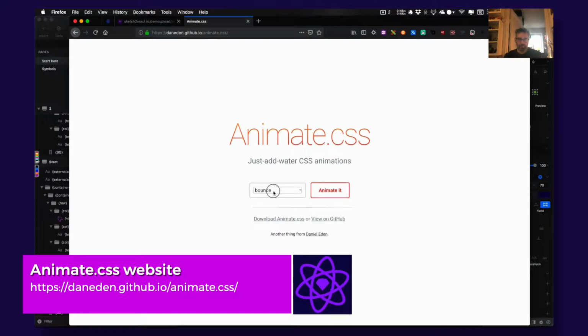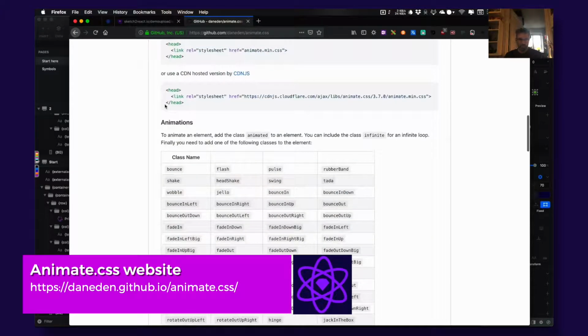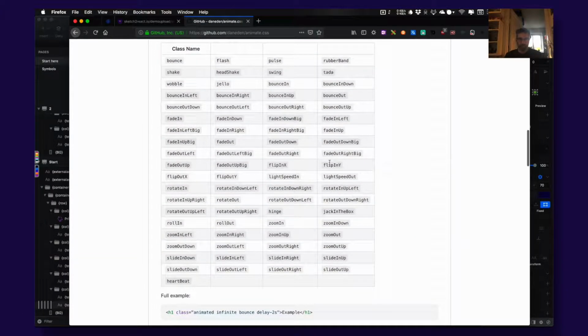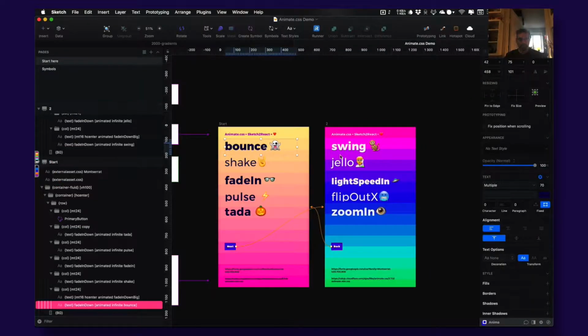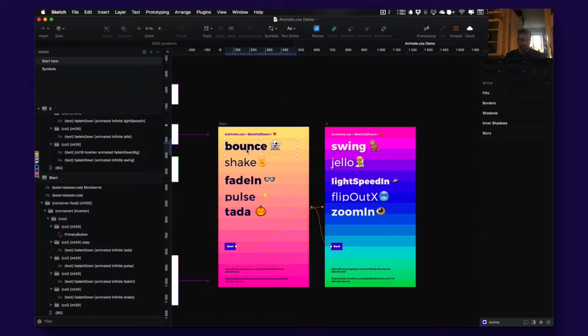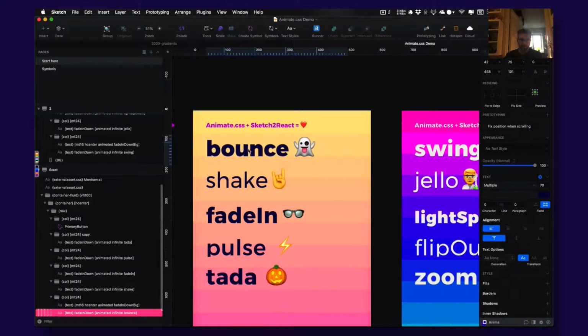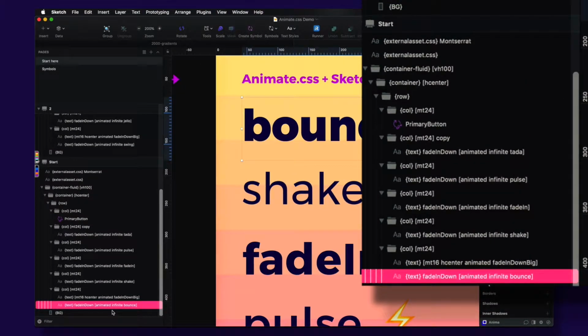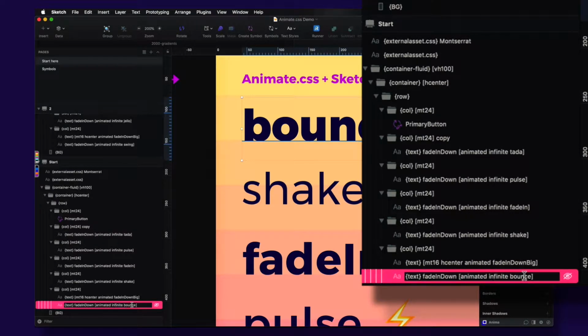Here you can check them out, try them out like this. And if you go to GitHub, scroll down, here you have all the animations. What you do is just copy this name and you add it as a class name inside of Sketch. For example, to a text file like that. And it needs to have the word animated and then the class name. And if you want it to animate forever, you put infinite.